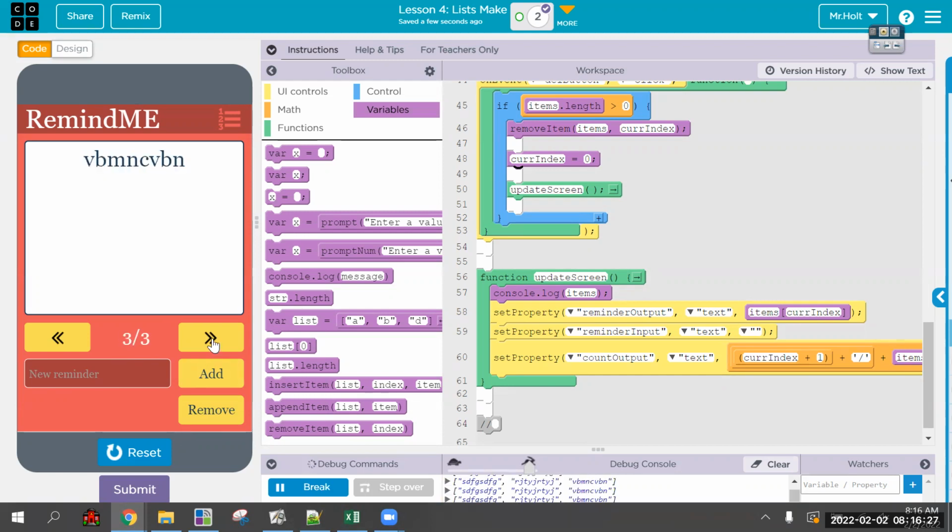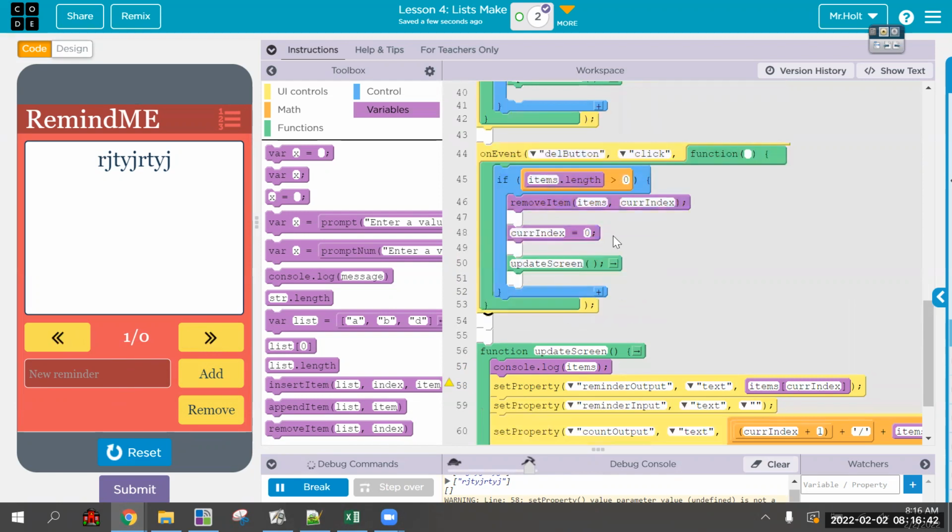Okay, so we still wrap around. Remove item, it goes to the beginning. Move item, it goes to the beginning. Move item, it breaks. All right. So this is setting it. Anytime we click our delete button, we are resetting our current index to the top of the list.